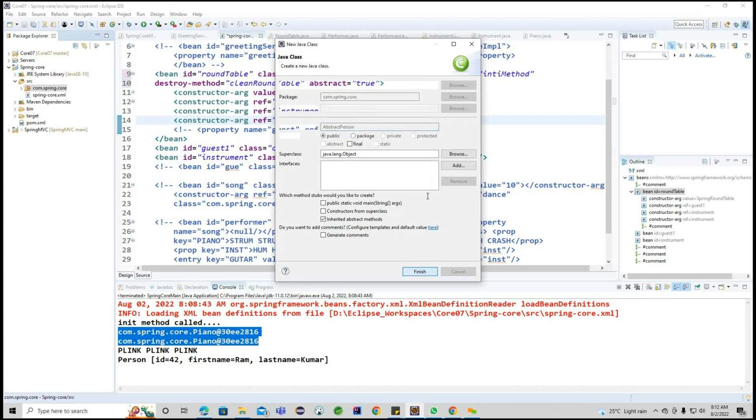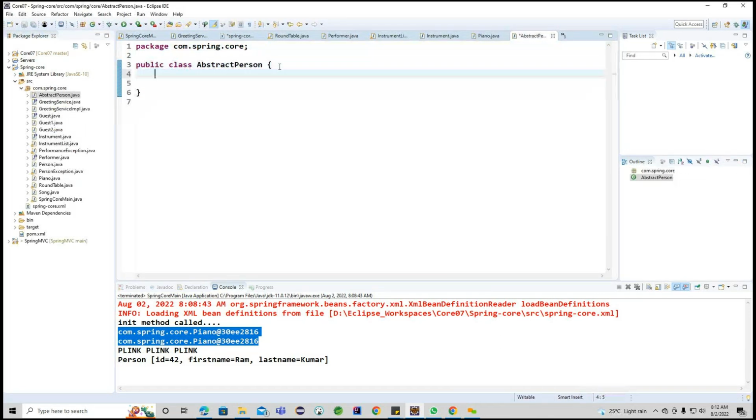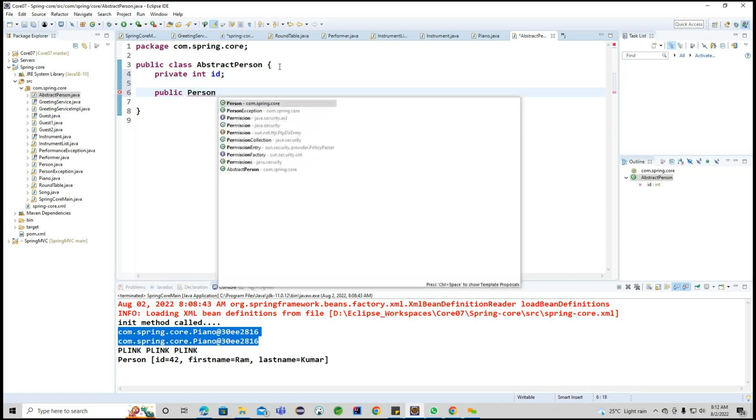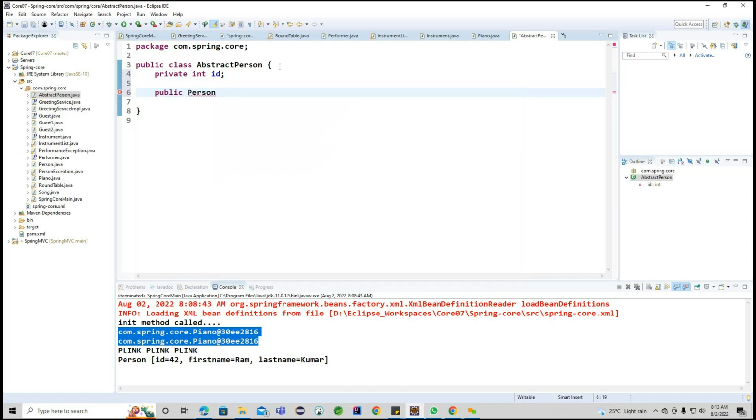Now I'm trying to create this particular abstract person, and what exactly will this abstract person contain? Private int id, and here one method I can write. Whatever we have seen, the load person, this method I'm making as an abstract method.